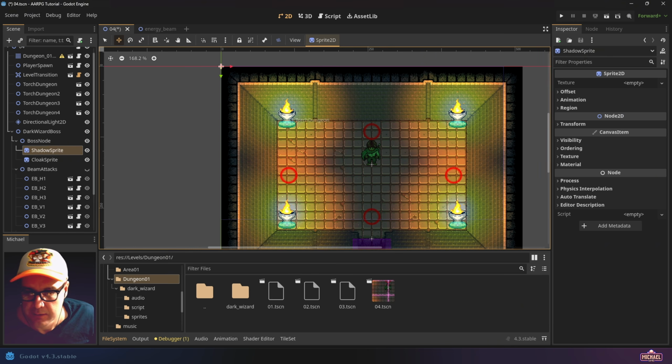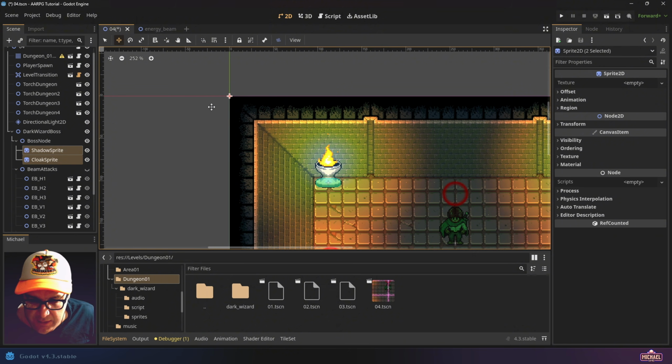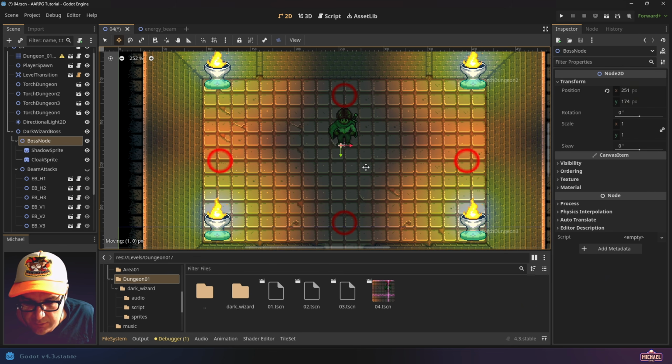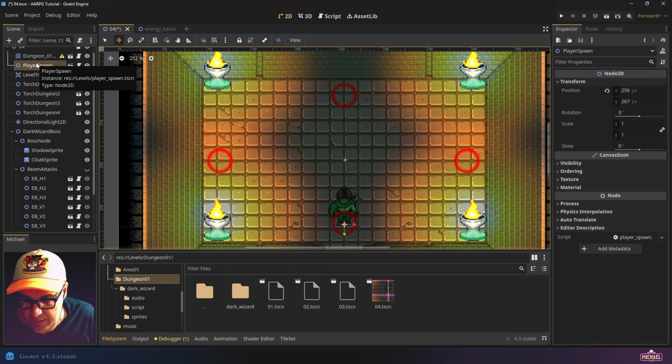Okay. And you'll notice that these are in the top left corner. We don't want to take these and move them down. What we want to do is take the whole boss node and move that. So I'm going to just move the boss node so that it's somewhere centered like this. And so that our player and our boss aren't spawning in the same place when we test, I'm going to move the player spawn down here. Okay. So if you've got a player spawn, you can go ahead and move that.